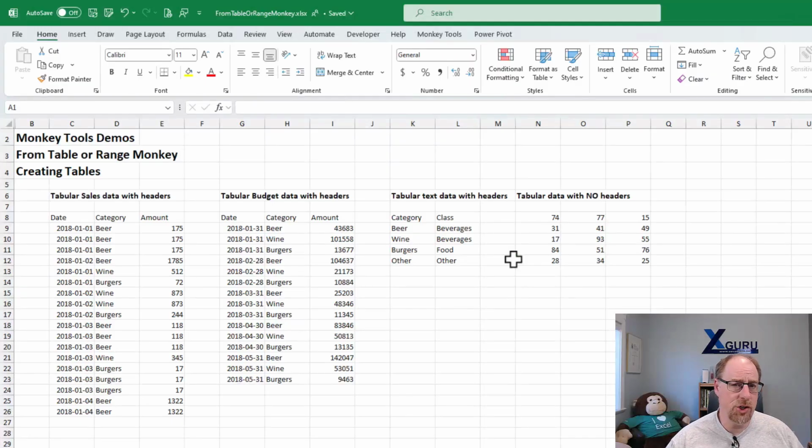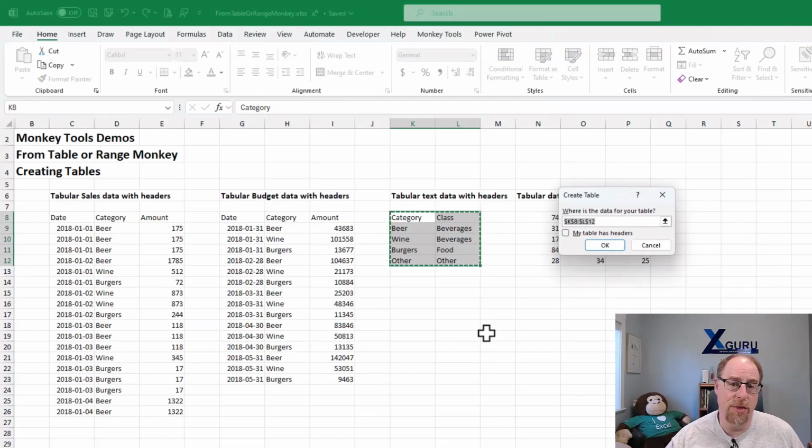The From Table Arrange Monkey is a free feature available to everyone that dramatically improves the From Table experience that you actually get inside Excel natively. Now, I'm just going to show you a quick demo of what I believe the problems are with the default setup. If we take this range of data sitting here, it's tabular, but it's not a table. Normally I would press Control T to turn it into a table, and I would get this dialog.